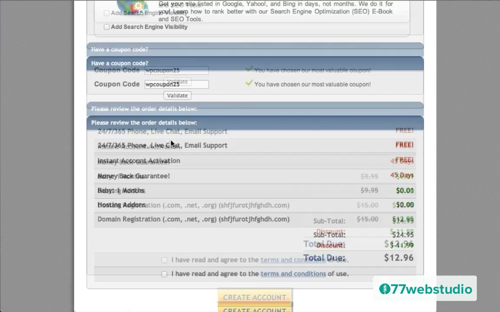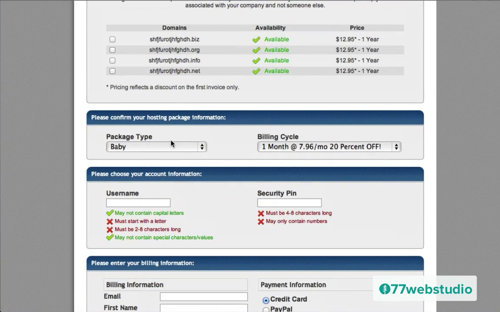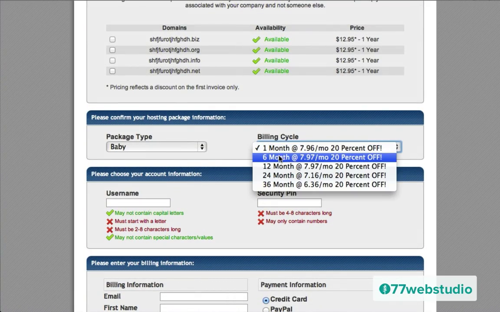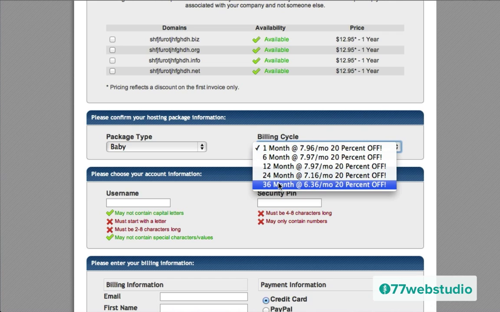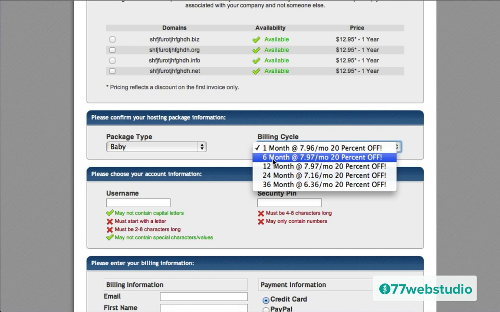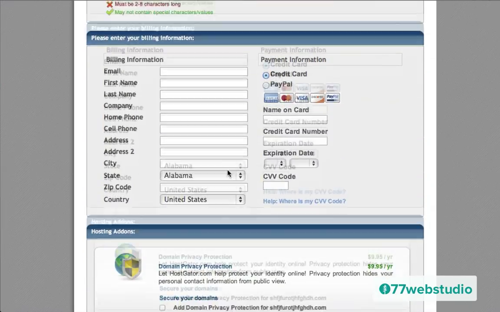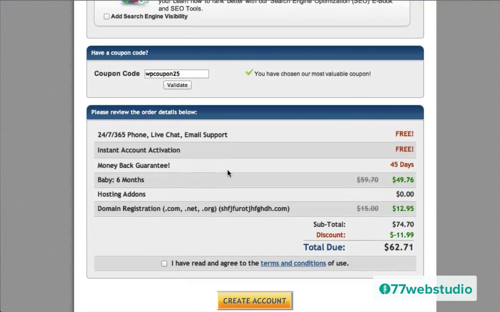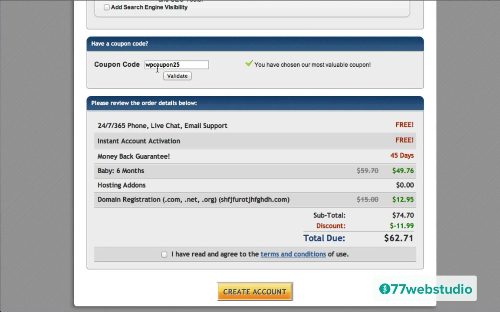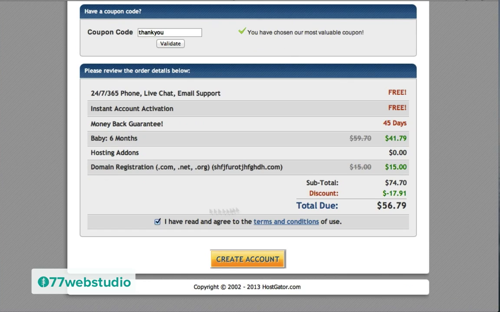Now, if you are signing up for more than 1 month, if you want to sign up for a billing cycle of say 6 months, 12 months, 24 or 36 months, I'll go with say 6 months right here, then the coupon code to use is thank you. So note that now when I use coupon WPCoupon25, the total is $62 for 6 months. But when I type in the coupon code thank you and then click on validate, now the price drops to $56. So the best coupon to use if you're signing up for 6 months or more is thank you.